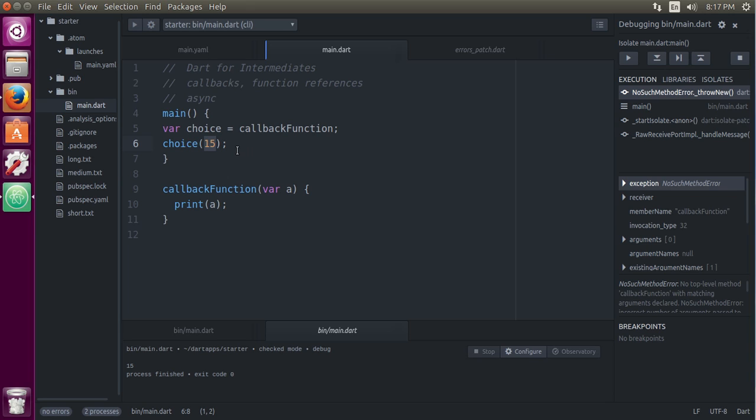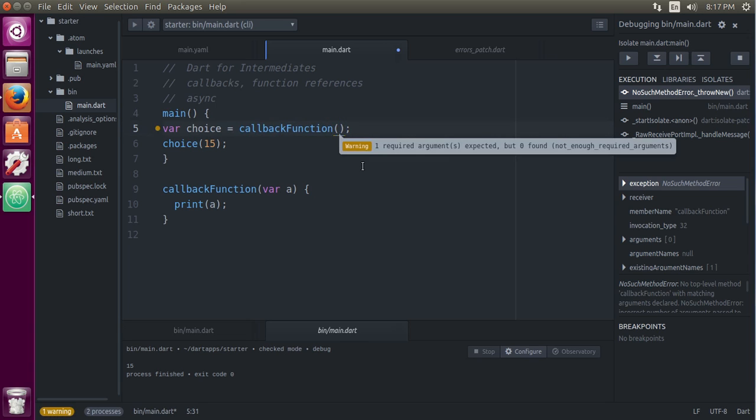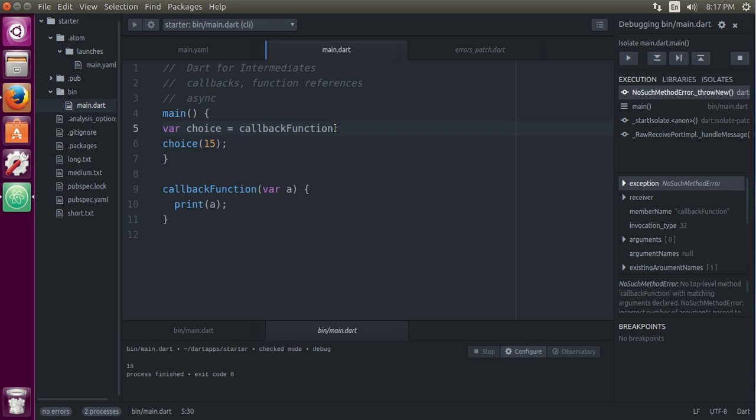Let's look at our choices right here. What we're actually doing: notice this is not a function call. If it was a function call, that would happen right there, right? The difference between a function reference and a function call is that a function call happens immediately. A function reference happens at a later time. And that's important because remember when we talked about futures and stuff like that? That's exactly what that is.